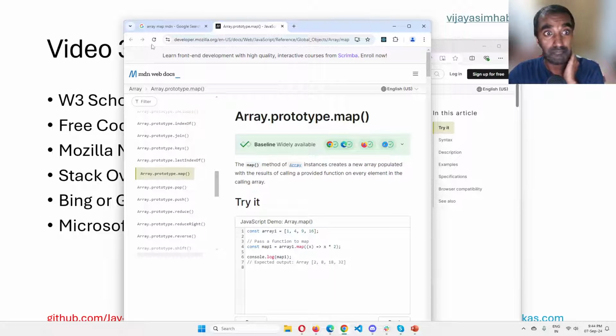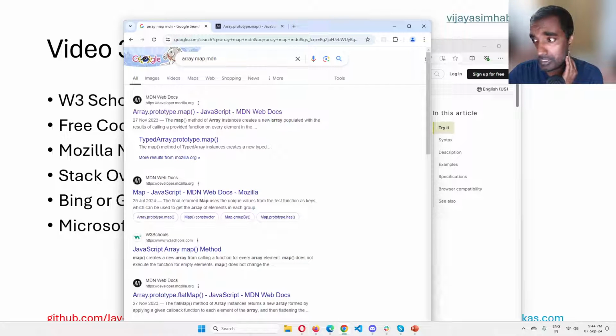So again, being able to search for things is a very important skill for any programmer. So you should become really good at searching for things and then finding solutions, finding example code, finding answers. All that is very, very essential.